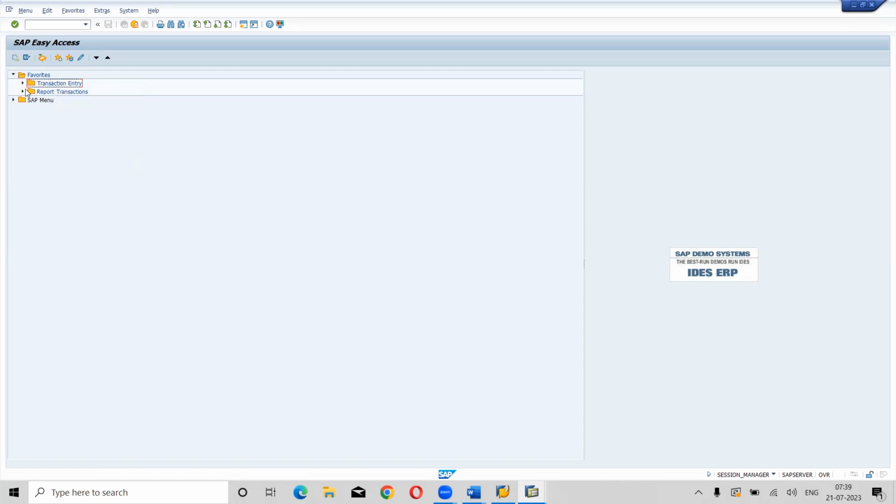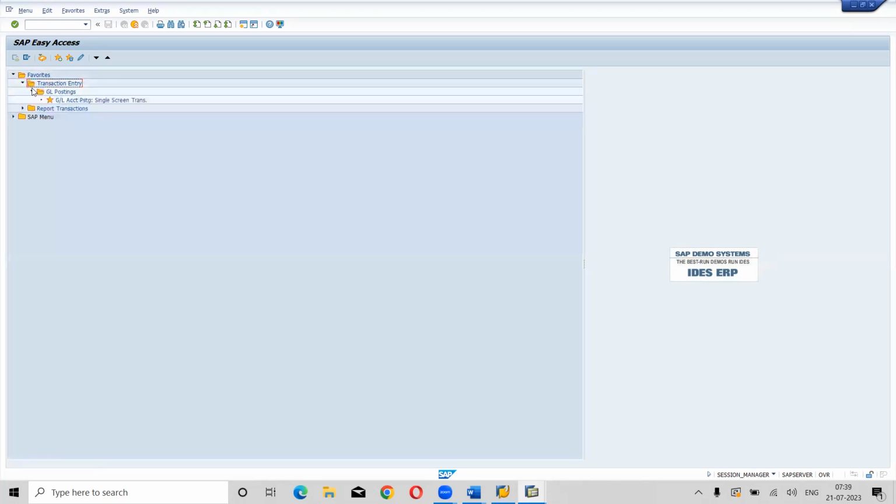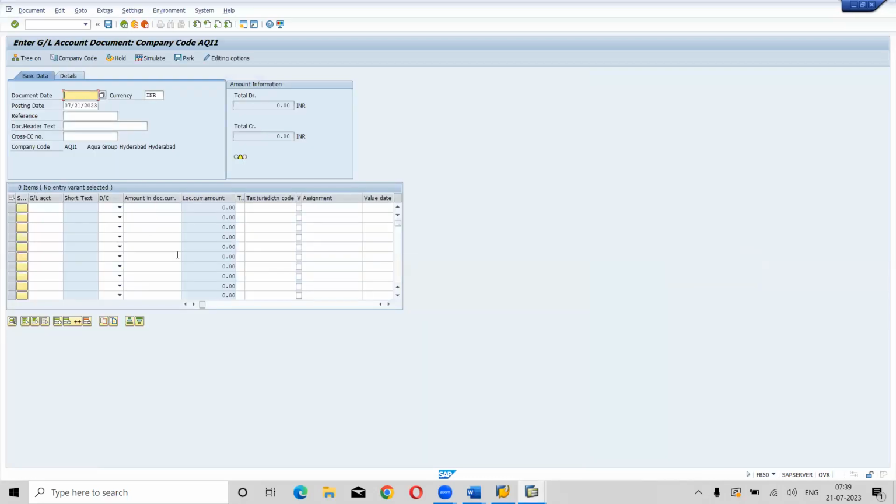Clear? In the same way, this one. So we can move it, whatever you want to view first in your favorites, right? So you want to work on your transactions entry, then you will select this, and directly if you double click on this, it will take you to this particular screen. You need not remember. Clear? Any questions?